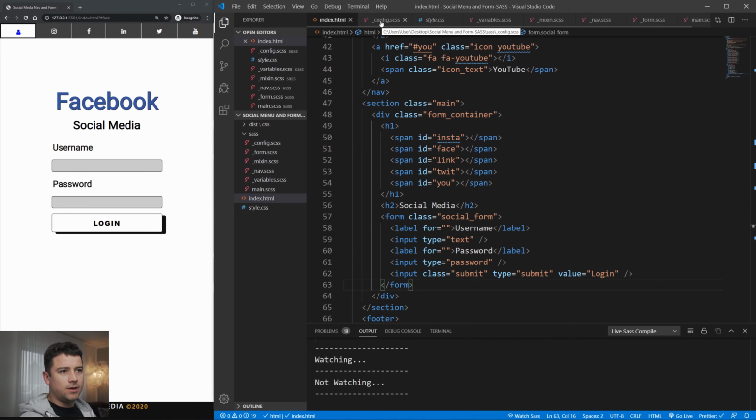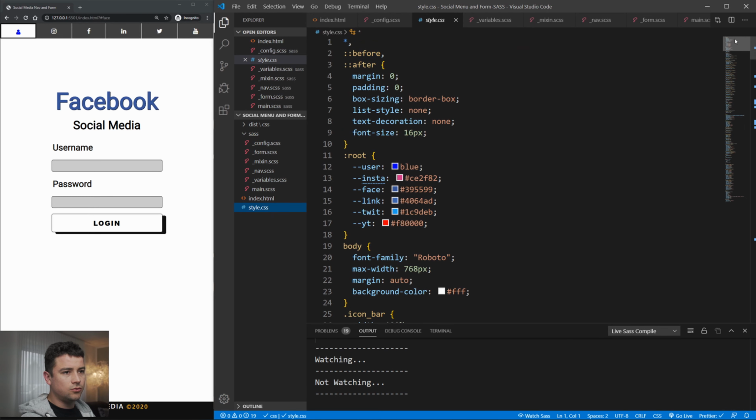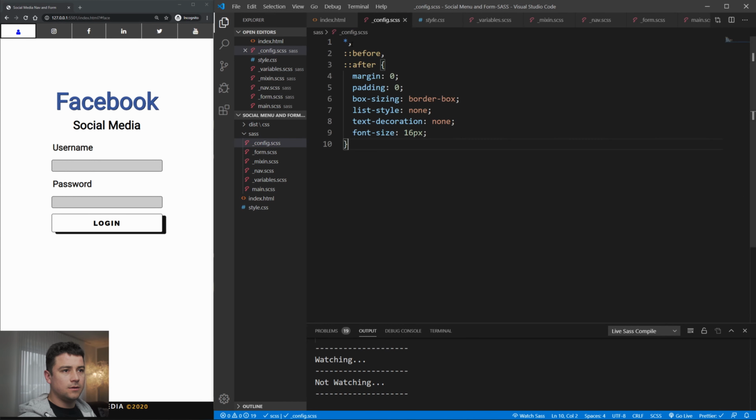Now let's go into our config, and within our config I'm just going to take this basic configuration, copy it in, hit save, and now actually the CSS folder should have been created. Oh, we have to click watch SASS. Okay, now SASS is watching.